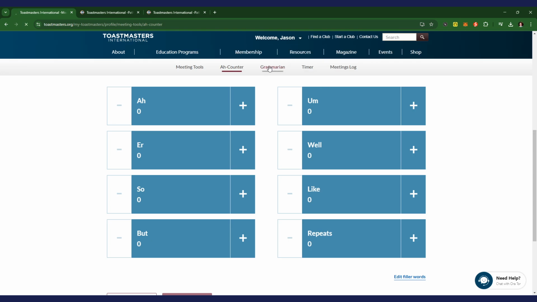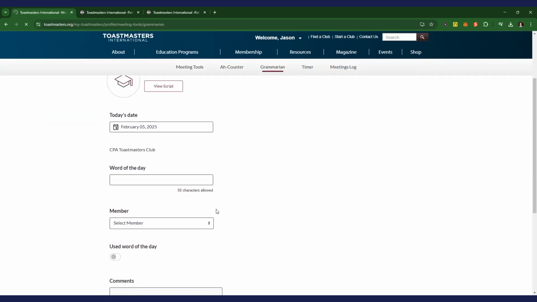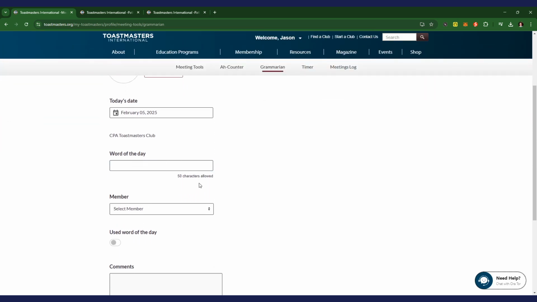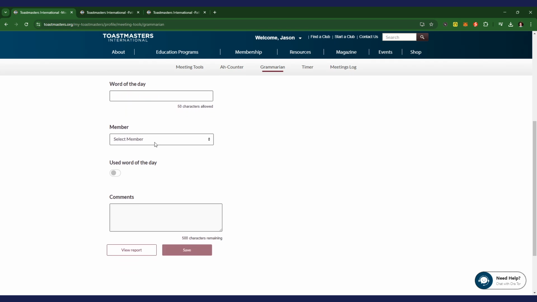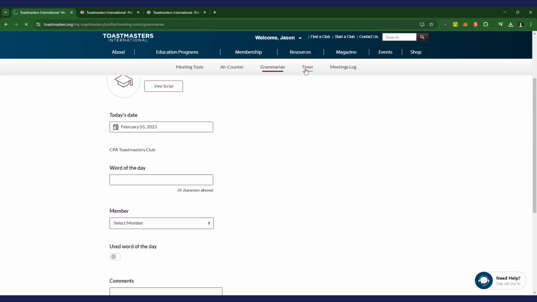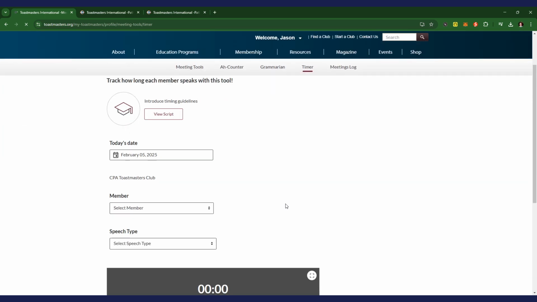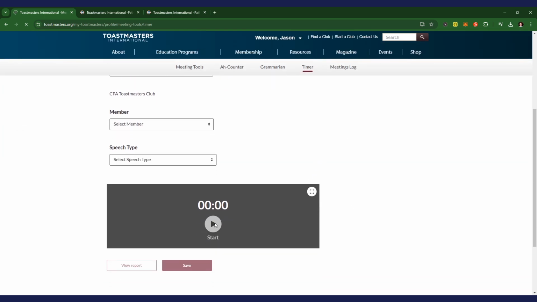The grammarian is here as well. This one often introduces a word which is uncommonly used, and you can write the word of the day which is used here, select a person and tick whether they use the word. In our club we count how many times they use that word, so it's an interesting format, but you could put in comments here if you wanted to use this format. It even has a timer for the different sections, the speeches, the evaluations, and other parts of the meeting that are run. And so there's a start and stop tool here as well.